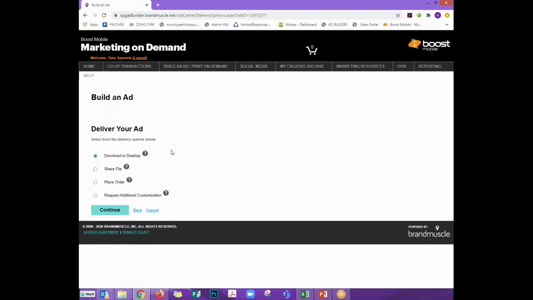In this last section on creating your ad, you'll be able to select what delivery option you prefer for your artwork. The first one you can see is the download to desktop, and this is the most common option we use because with this one, it'll download directly to your desktop the finished artwork in a PDF file. You can either print or share it or take it to a printing place to print as many copies as you want. The next option you'll be able to see is share file. With this option, you would basically get a link to your email inbox for you to download on your computer.